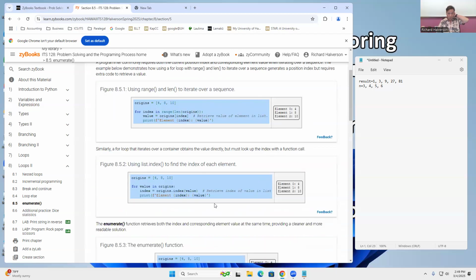You can also do it this way, where we're looping through the elements of this list. If you have a list and a value and you want to know what the index is, you find that out using this kind of notation.